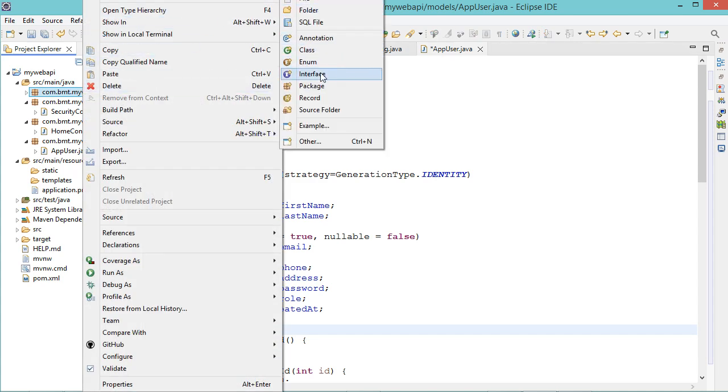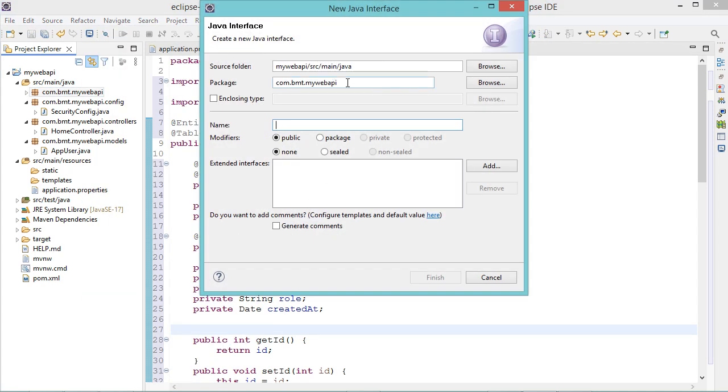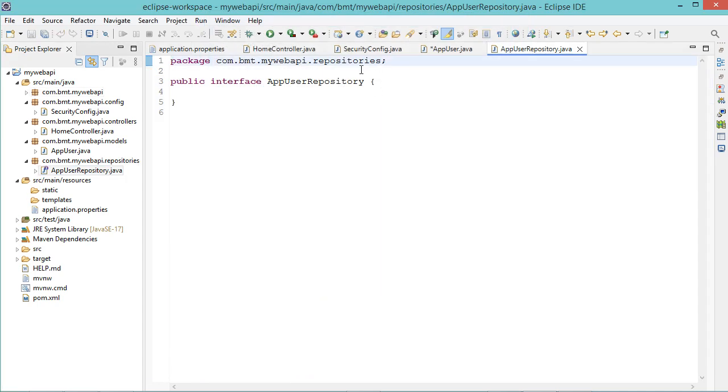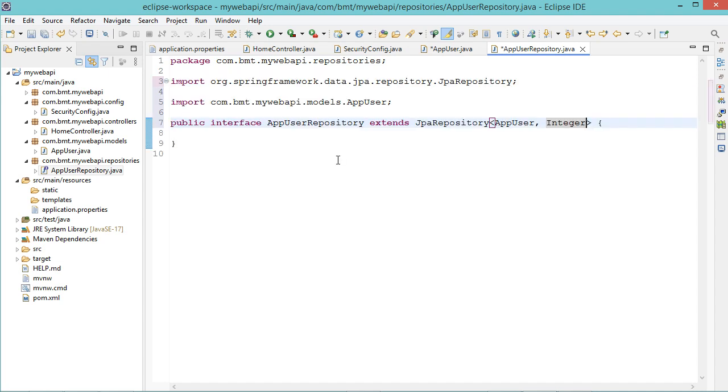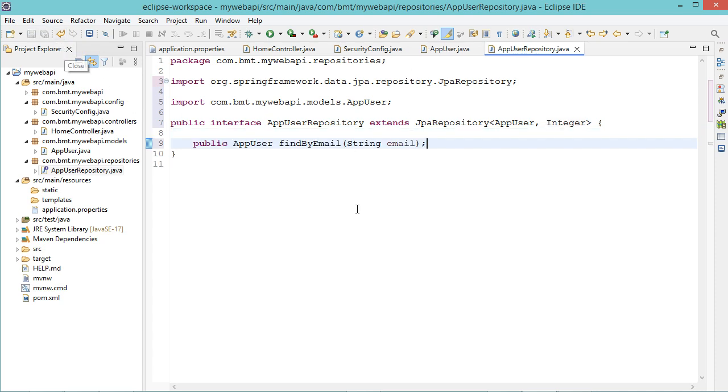So let's create a new interface and let's create it in the repositories package. Let's call it AppUser repository. Let's extend the JPA repository. And let's declare a new method that allows us to find users by email address. Let's save all the files and let's restart the application.